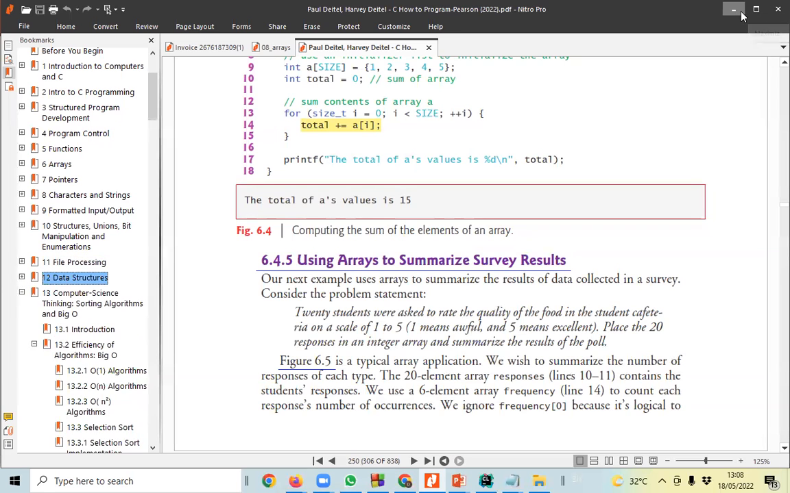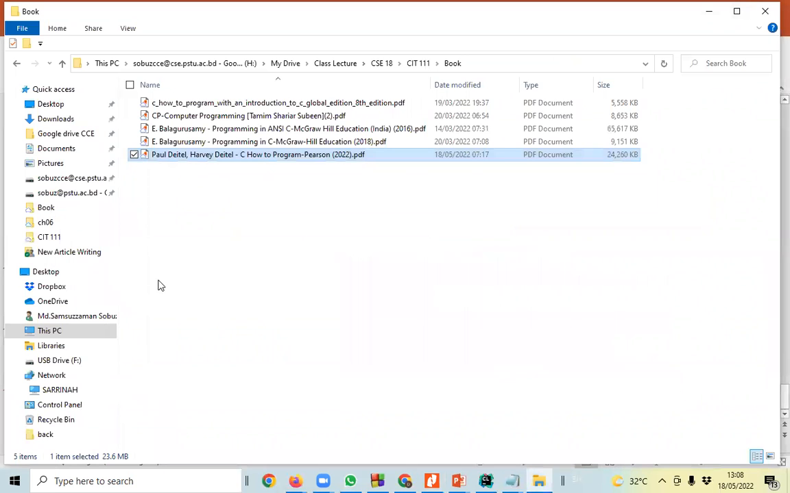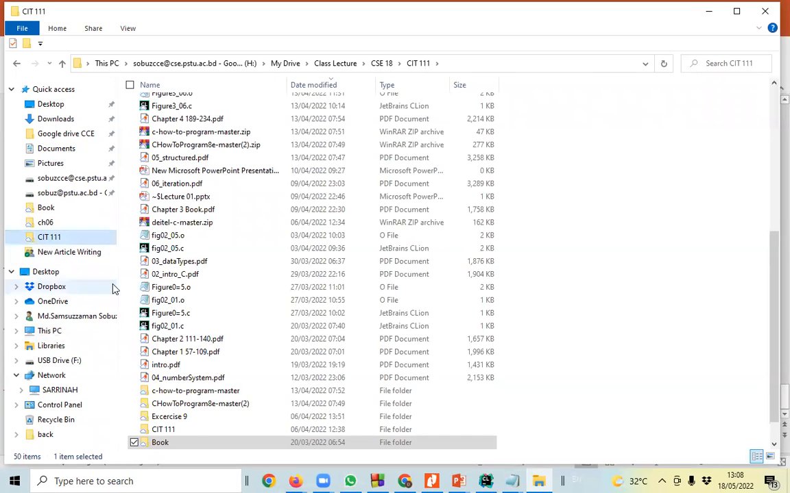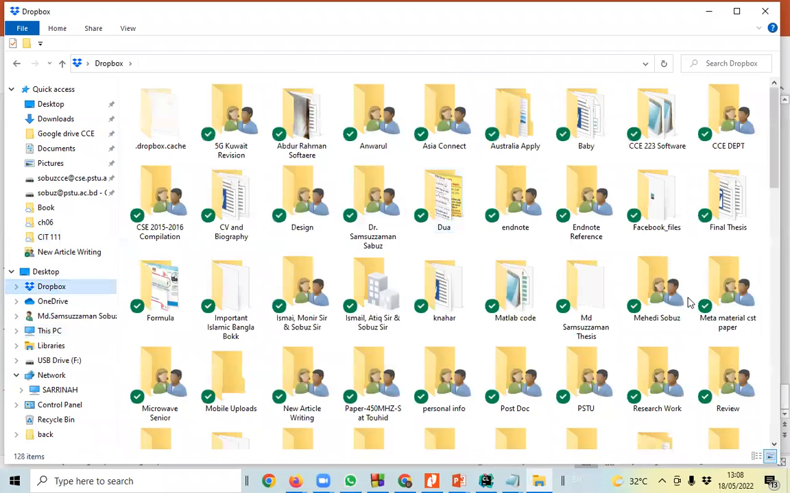Okay, and I am now showing you a previous object-oriented programming question. What type of exam is it basically? It is written type. So you just see Dropbox.